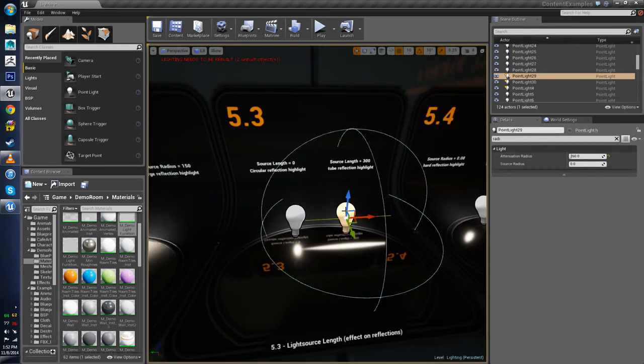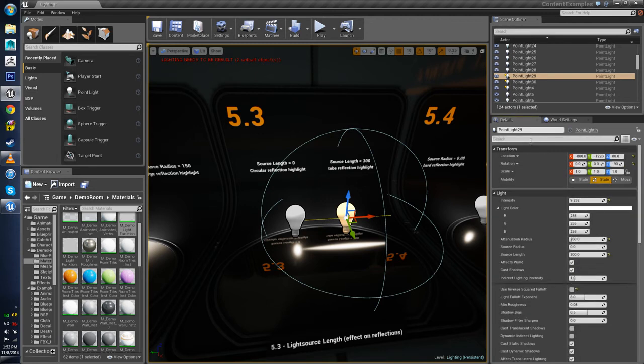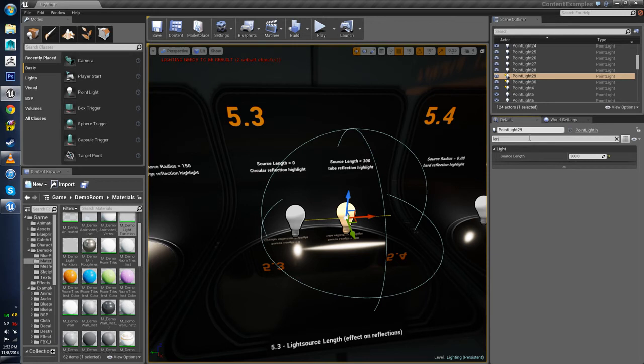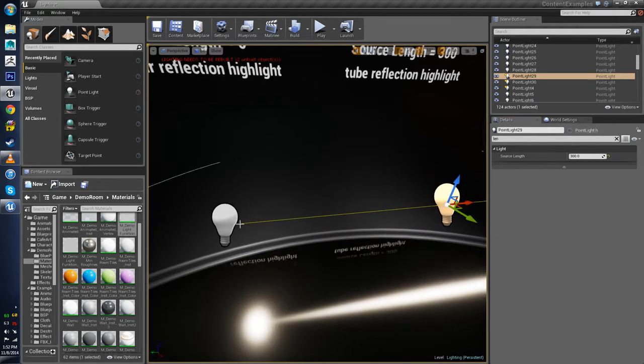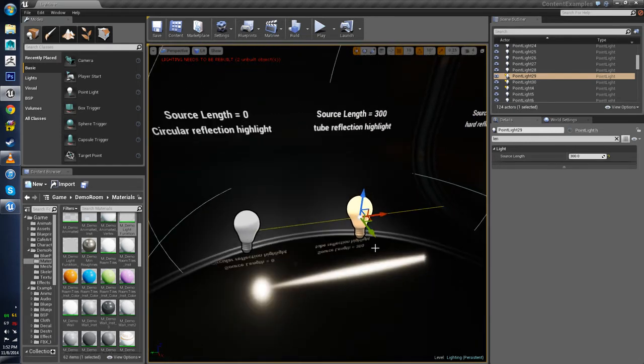Source length. This is something that was actually just added not too long ago. If we type in length, what it's basically doing is rendering a line instead of a point. Think about what kind of lights do this. The perfect example is fluorescent lights. In UE4, if you were doing a fluorescent light, you would want to increase the source length.